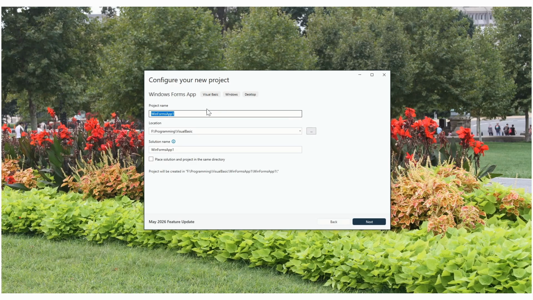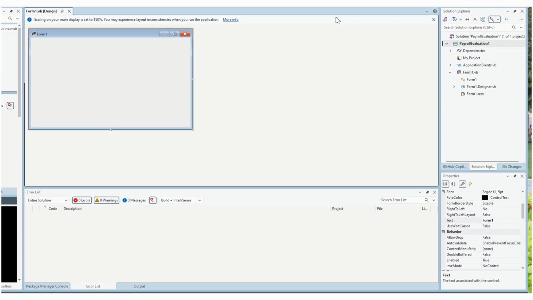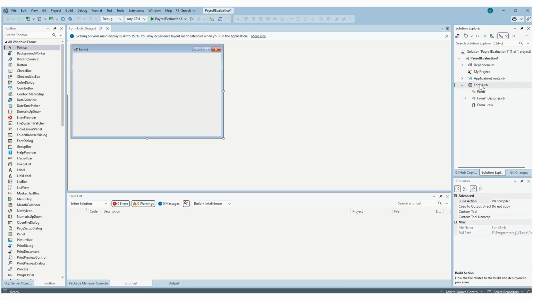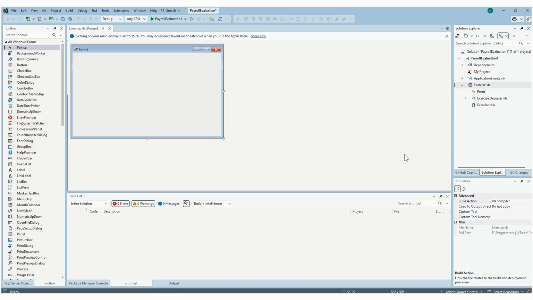In the Configure your project dialog box, set the project name to Payroll Evaluation 1. Click Next. In the Additional Information dialog box, in the Framework combo box, select the highest version. Click Create. In the Solution Explorer, right-click Form1.vb and click Rename. Type Exercise to get Exercise.vb and press Enter twice.